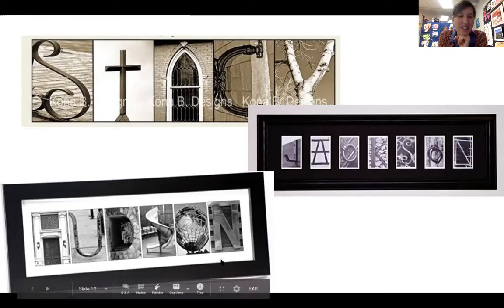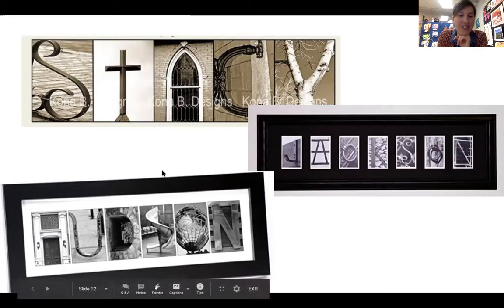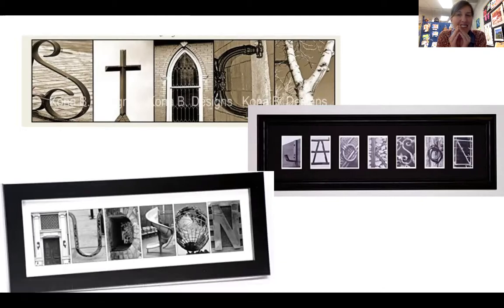And then this last one down here, a little trickier. I love the slide in this one. That's so fun. What is it? Can you read it? Hudson, that's right, you got it.